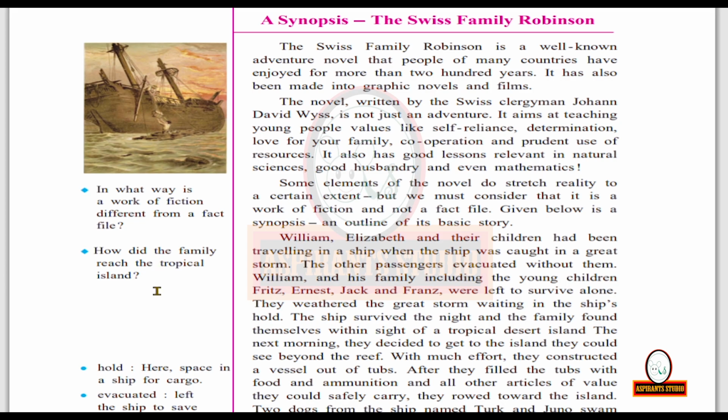How did the family reach the tropical island? The family reached the tropical island by making a vessel out of the tubs on the ship, filling it with food, ammunition, as well as other articles of value that they could carry, and then rowing towards the tropical island.